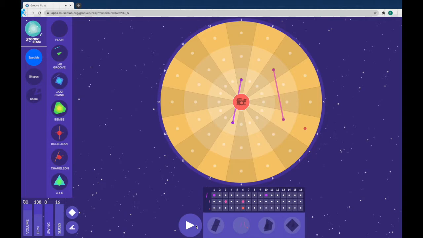So it's pretty much up to you what kind of pizza you want to bake up. If you look down here at the lower left corner, you can see volume. That's how loud it's going to be. So you can adjust that just so that it balances better with what you want. BPM, that is how fast it's going to go. Higher is faster.